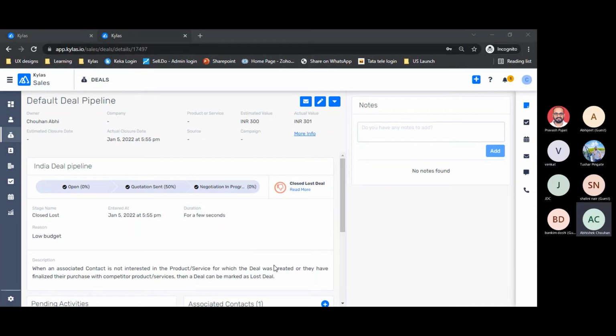I think that somebody has raised their hand. Pravash, can we address the queries here? I think Venkat has some question. Yeah, hi Venkat. So, Venkat, go ahead. Abhishek, you can unmute yourself.